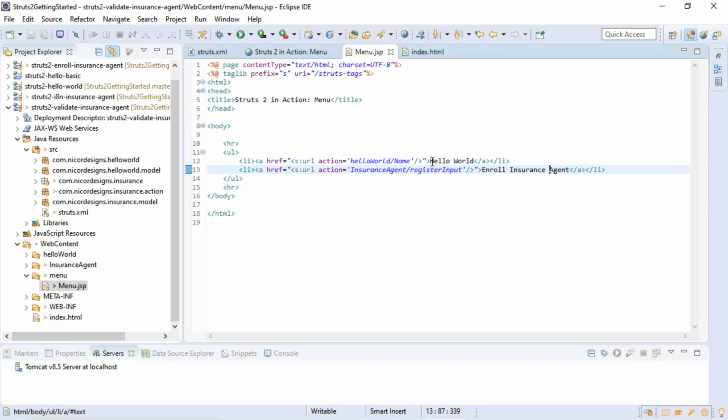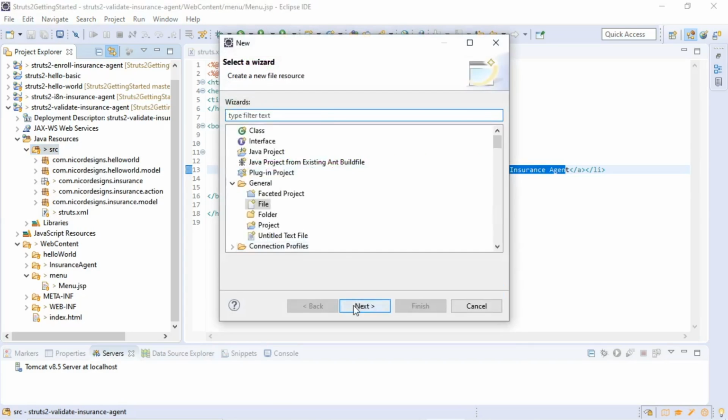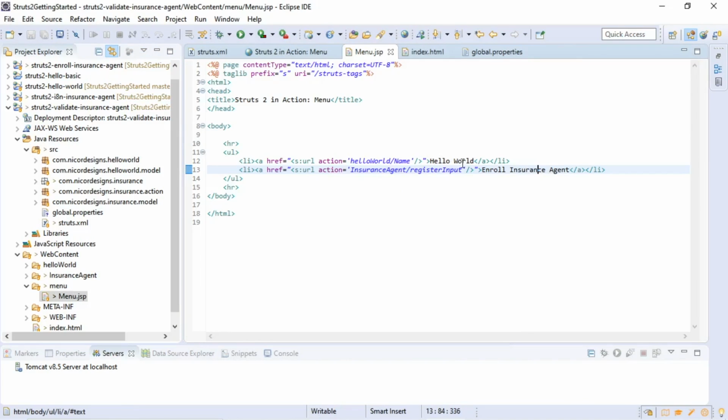So let's start by moving this hello world and enroll insurance agent into a global properties file. So we will go into our source directory here and create a global.properties file. And we'll move these two text elements as well as our title element to the global properties file.